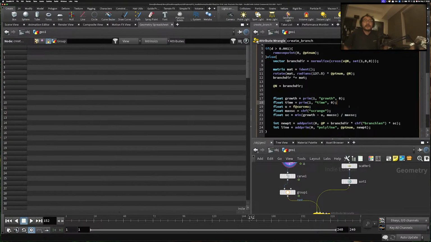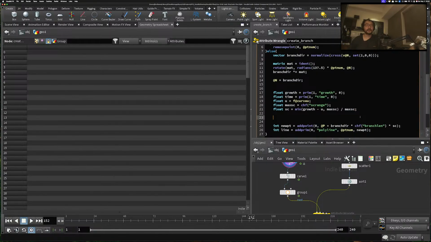Okay, now for this time value, what I could do is increase the SC until it becomes 1. So if the time goes above 1, which goes above the growth value, what I can do is subtract 1 by time and make the minimum value 0.